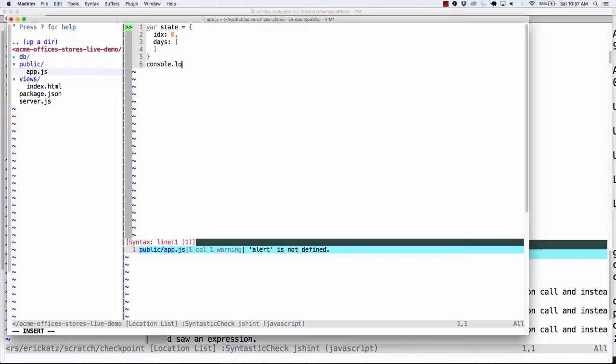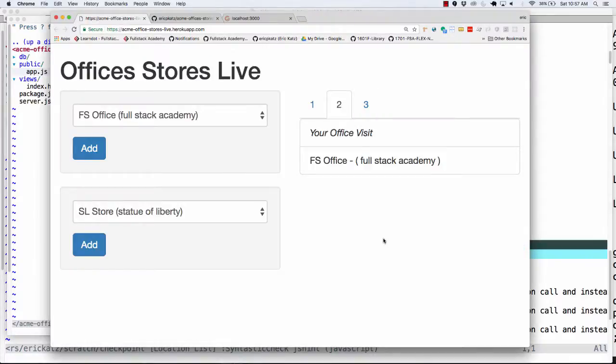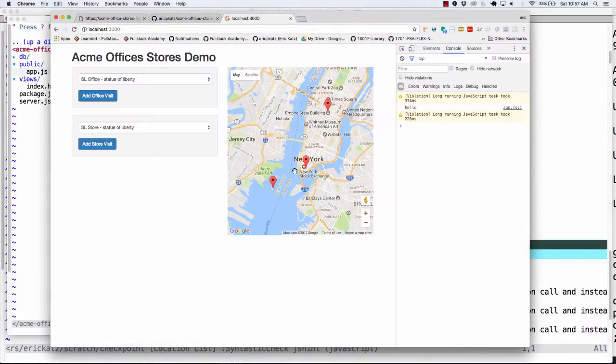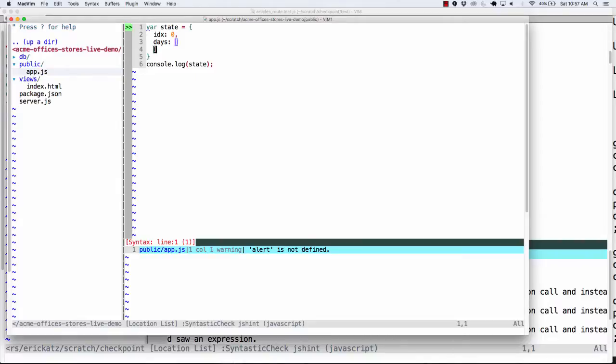If I do a console.log for state, I go back here, I'll see that I have my days. Okay? Now let me just show you something that I want to do. Instead of actually setting it up so that I have to build ways to get offices and stores into particular days or have to create days, let me start out with some data.